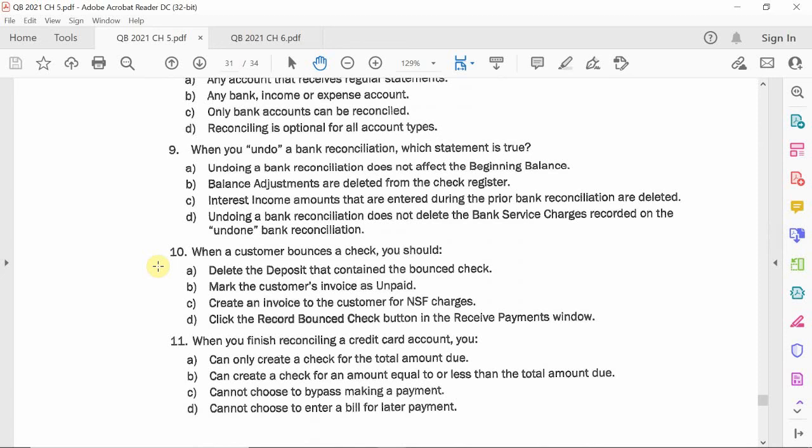Okay, so let's take a look at the other answers. Delete the deposit that contained that bounce check. No. If you delete it, what happens? You create a hole in your transaction. Mark the customer invoice as unpaid. You can't actually do that. There is no unpaid amount in here, right? You can't change that. In order to undo it, you would either have to void the check or click that bounce check.